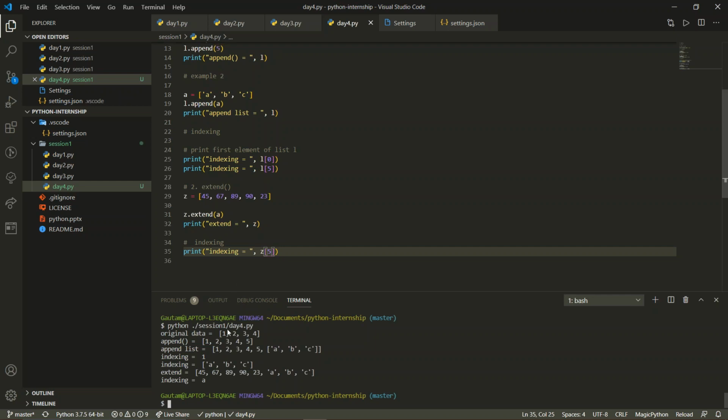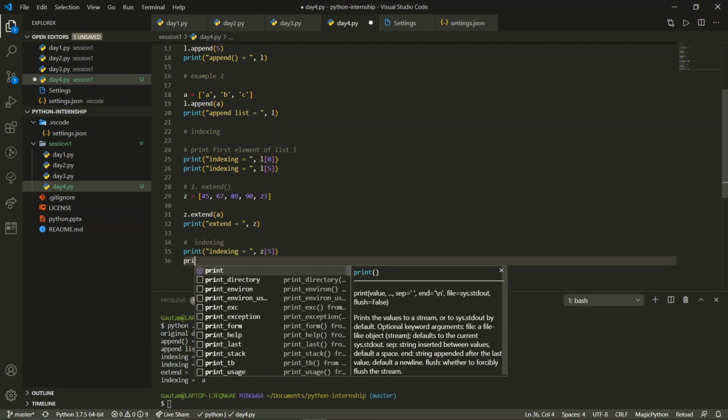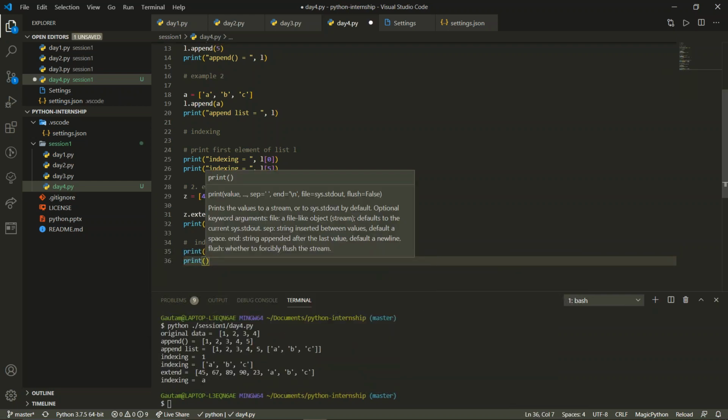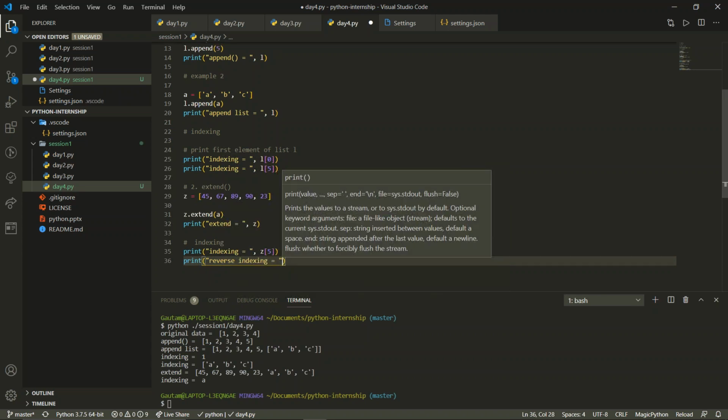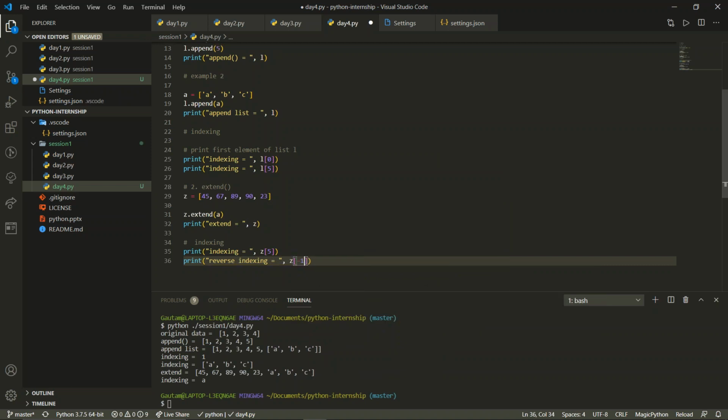Now, what is forward indexing? We count the positions going forward, like 0, 1, 2, 3, 4. But if you want to print the positions from the backward, the counting starts from -1, -2, -3, -4, -5. So I'm going to print with negative, reverse indexing. This is not the actual term, it's just for explanation.